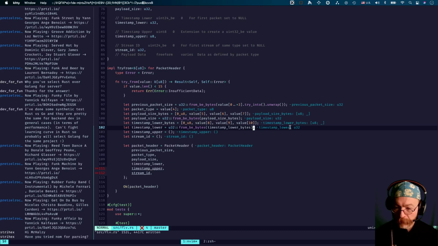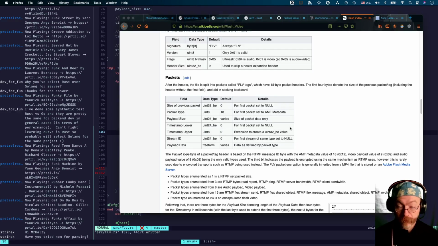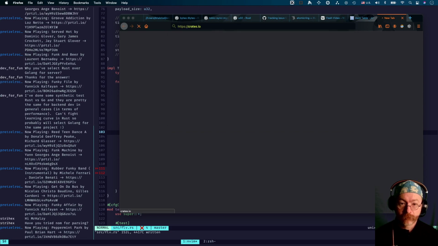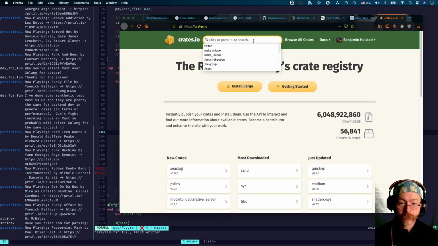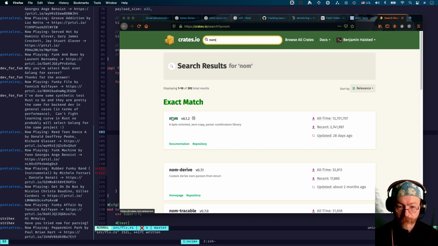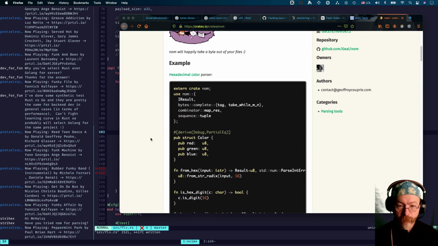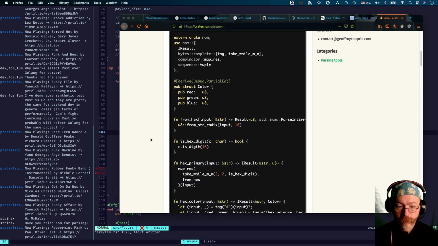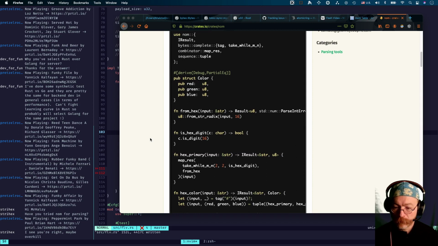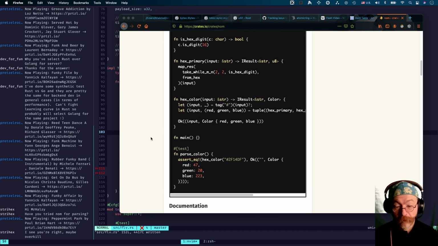Have I tried nom for parsing? I have not. Have you done, actually, byte-oriented zero copy parser combinator library? I mean, I think it'd be fun to learn nom.